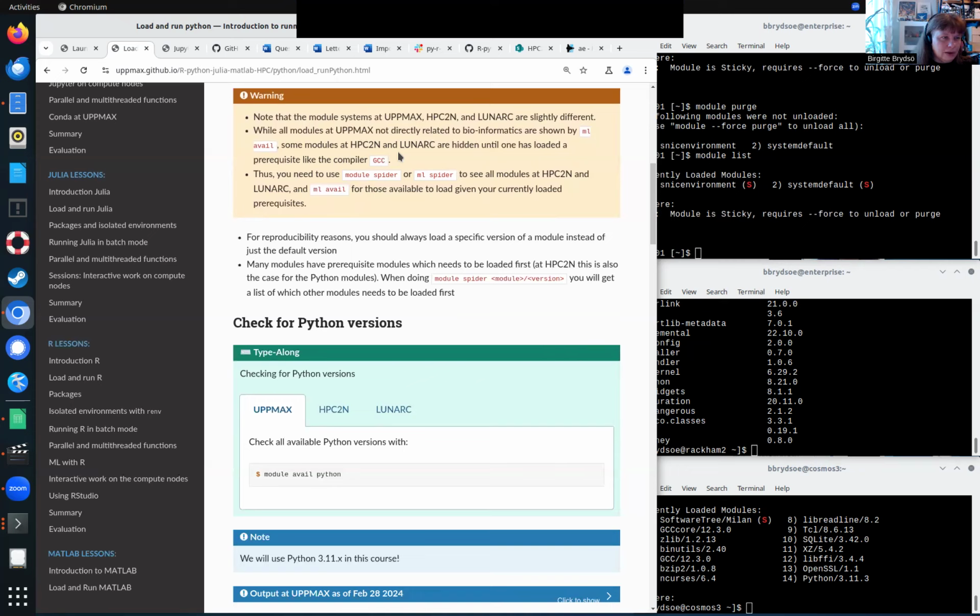While at UPPMAX, you would be able to use ML avail to see most of them because they are available to load immediately. You can also use ML avail at HPC2N and LUNARC, but until you have loaded a compiler, you will not see a great many modules there.